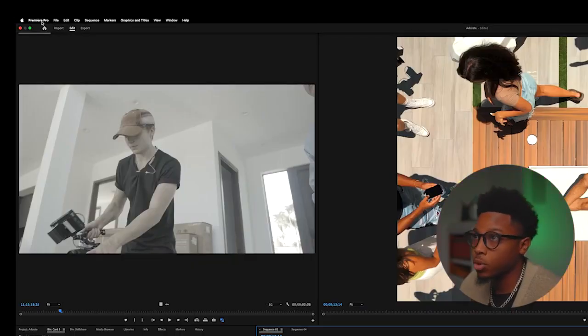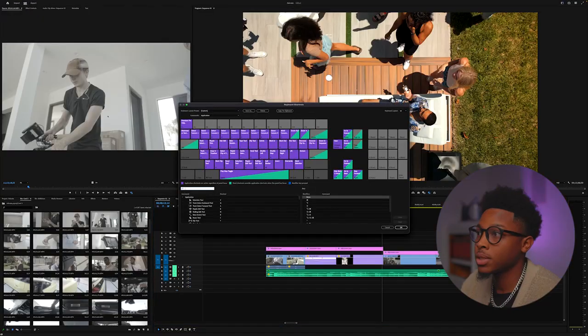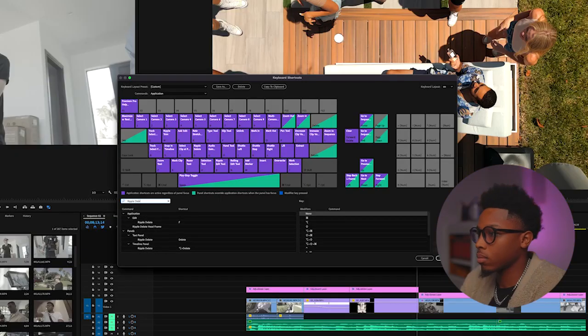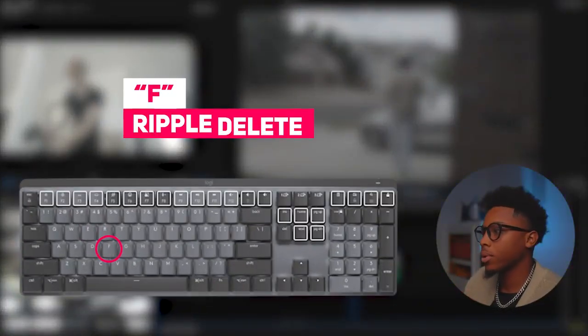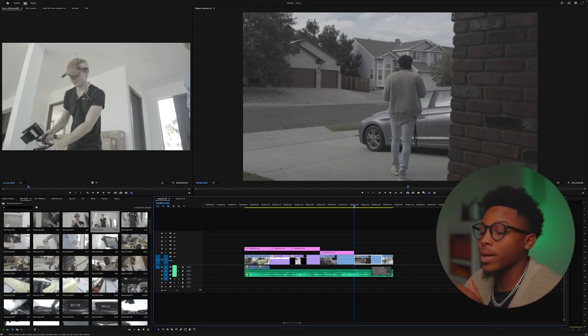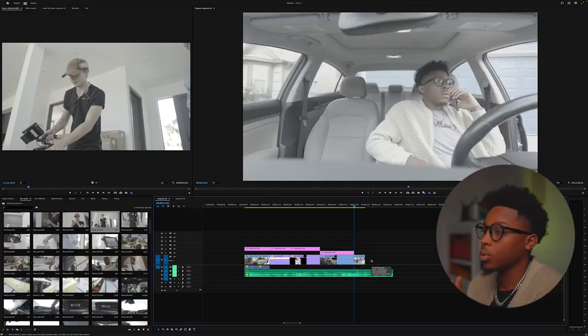We're gonna go back up to Premiere Pro, keyboard shortcuts, and you're gonna type in ripple delete into this dialog box here. You'll see ripple delete at the top here, and right here, change it to F. So after you have F under shortcut next to ripple delete, go ahead and press OK. And now if you have a clip in the middle you don't want and you want to get rid of the clip and the space, just press F and it will delete everything.